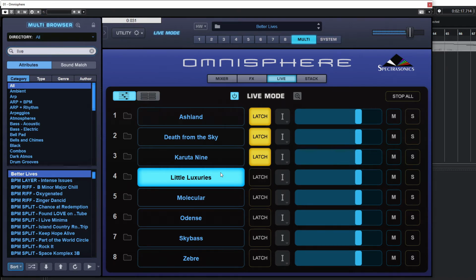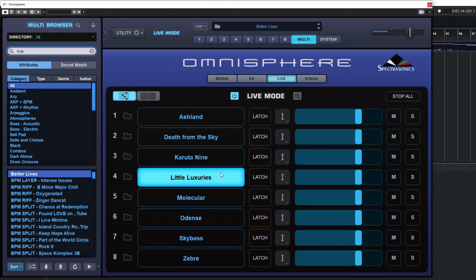And then I've had enough of the drone, so I'll turn that off. And there we go. Very quick way of turning latch mode on and off. All I will say is you've got to engage the latch mode before you press the note.